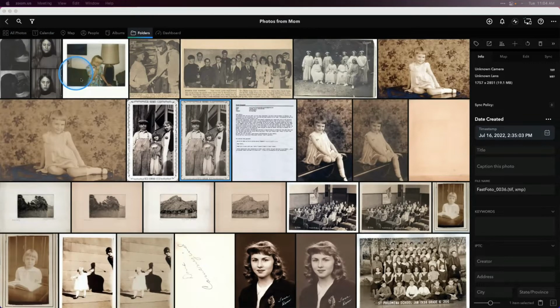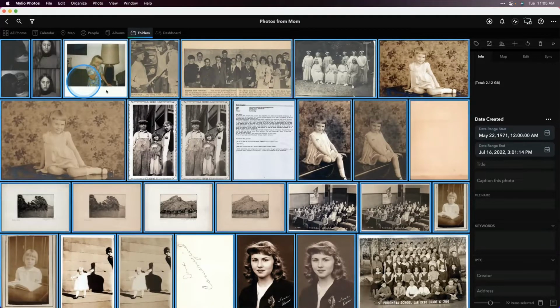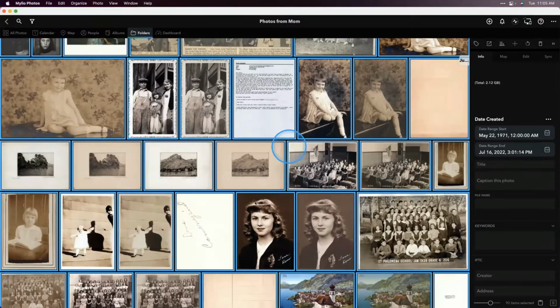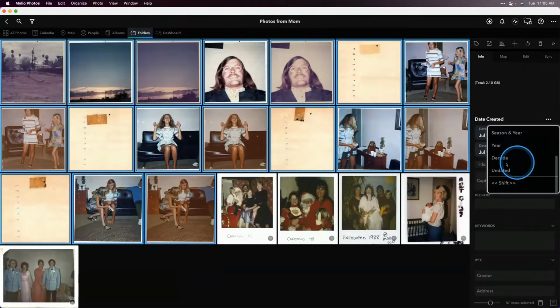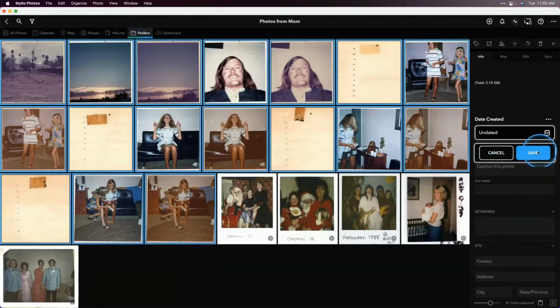What I'm going to start with is just do a quick Command A, and that's if you are on Mac, that's going to select everything. If you're on Windows, that's going to be a Control A, and that lets me change data for a lot of images at once. Now, before I do anything else, I'm going to scroll to the bottom because there's a few images that I've already changed the date on, and I'm going to hold down my Command or Control key and deselect those because I don't want to overwrite the changes that I already made. Now I can go over to the date created, and I'm going to change these down to undated and click Save. And now all of these photos are marked as undated.